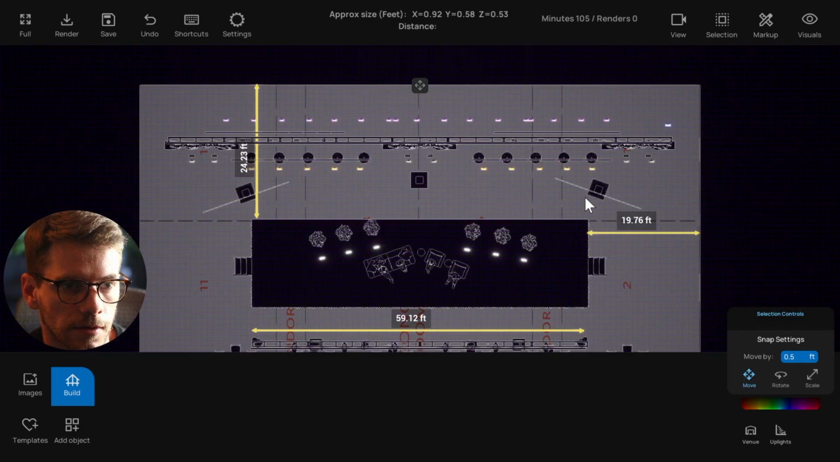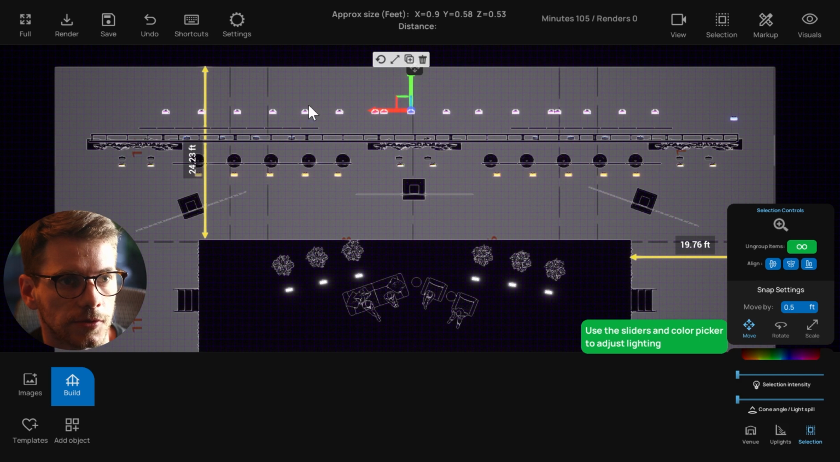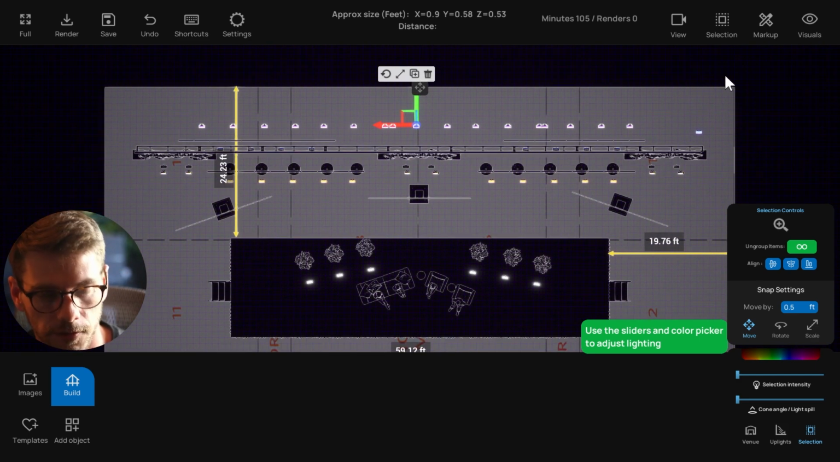I did the same thing with the backdrop. We have a big scrim back here, and I have a bunch of lights on this for some reason.